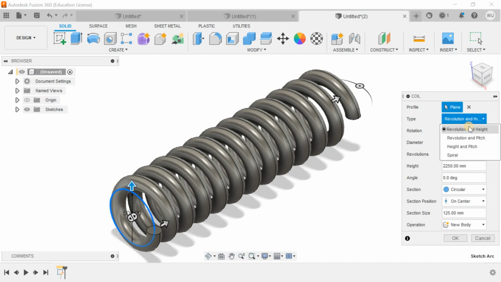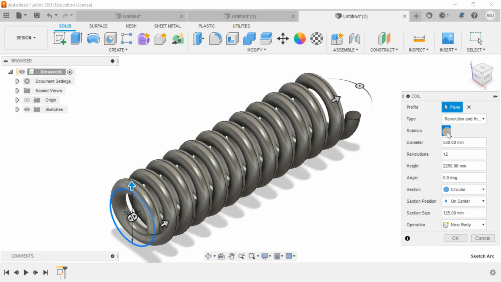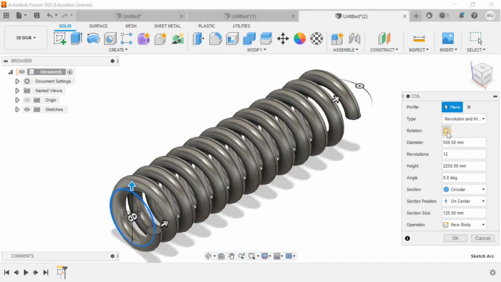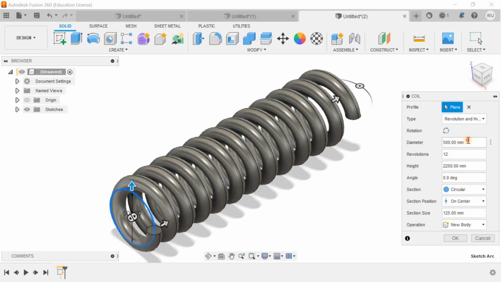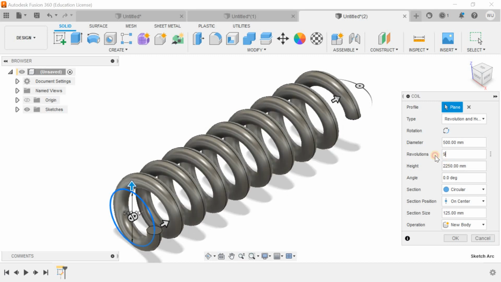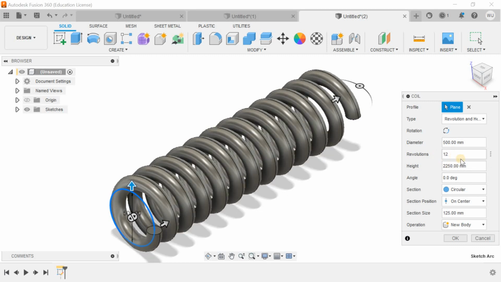From here you can just check revolution and pitch, height and pitch, and spiral. I'll go for revolution and height. You can keep the rotation clockwise or anti-clockwise. You can define the revolution, 9 or 12, or whatever you want to keep it.